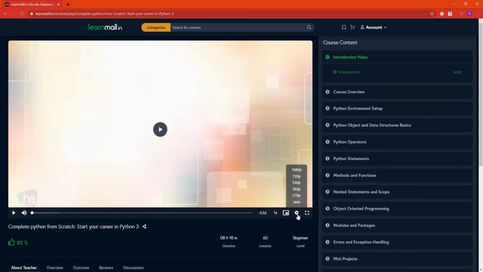As you could see here, there is a small gear icon, the settings icon over here. Once you hover on it, you would see that the resolutions will come up. So you have 1080, 720, 540, 360, 270 and auto. So what auto does is adjust your video resolution based on your network quality. So depending on your network speed and bandwidth, it will readjust your video resolution to give you the best performance. The other qualities are 270, 360, 540, 720, 1080.